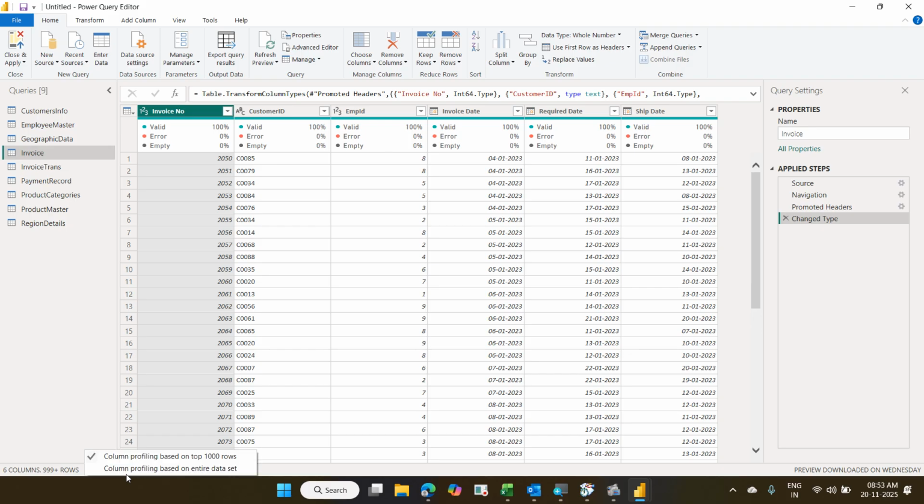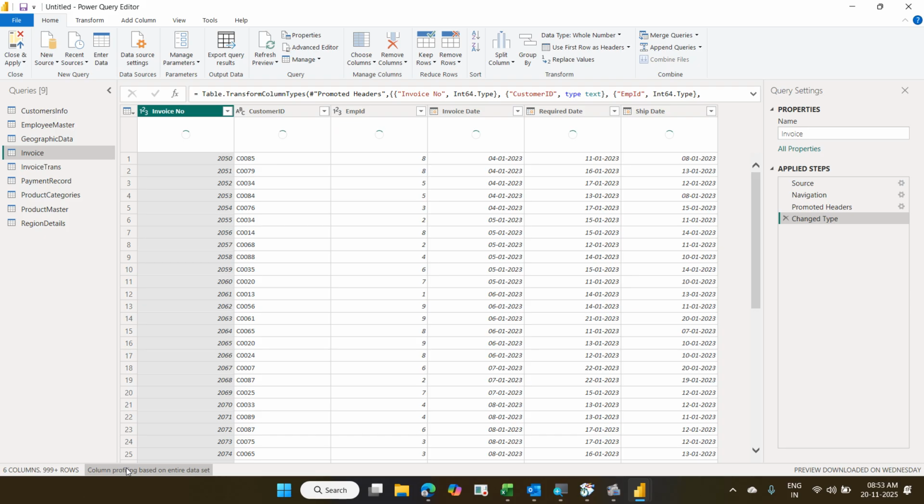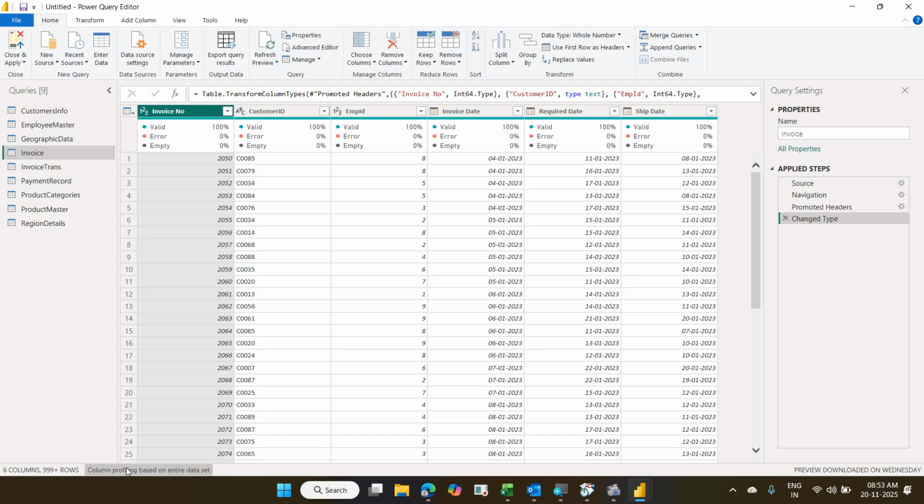There may be some problem at the 5,000th, 10,000th, or some other rows, so for that you have to go for this option. If you want to check only the top 1,000 rows, maybe as sampling data, not the entire data set, and you believe your data will be similar to those 1000 rows, we can go for the first one. But if there may be some problem in the other rows, then you can click here and make it column profiling for the entire data set. Okay.